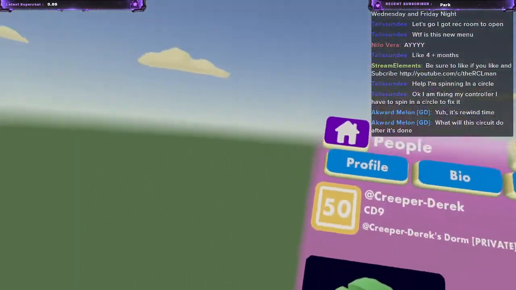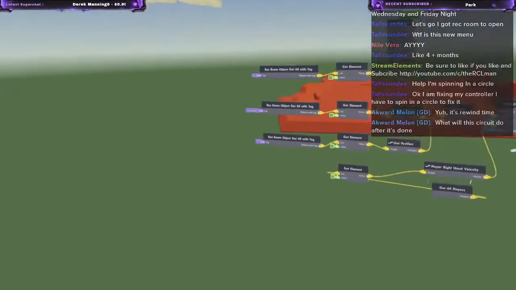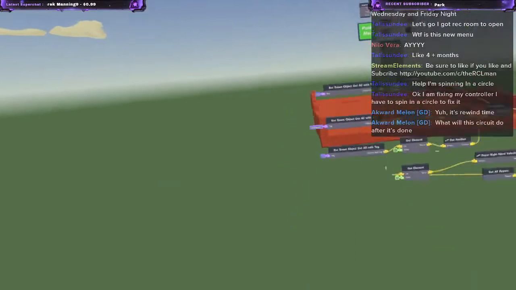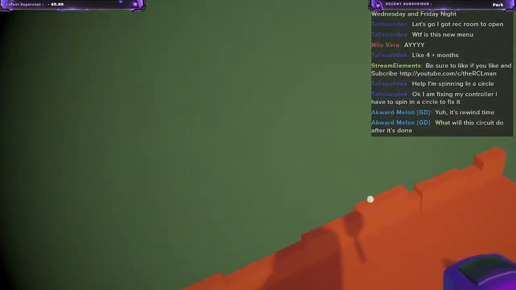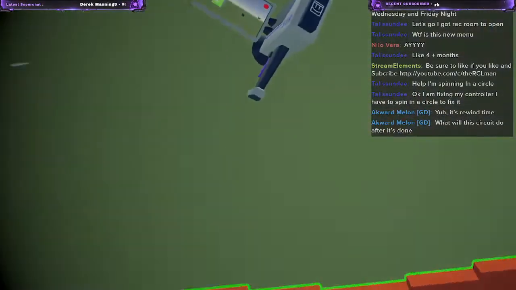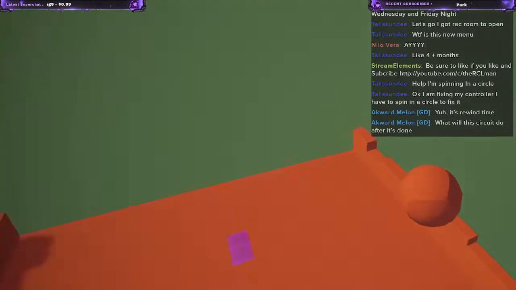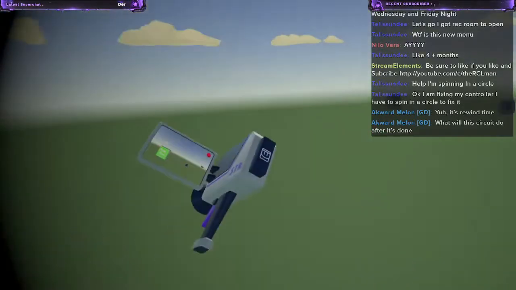So what I'm trying to do, Awkward Melon, is basically make it... Imagine, if you will, that I'm standing in this room, and this room is a snow globe. I'm inside of the snow globe, right? So this is me being inside the snow globe. And then when I pick up this, which is the snow globe, that's what it's going to be.